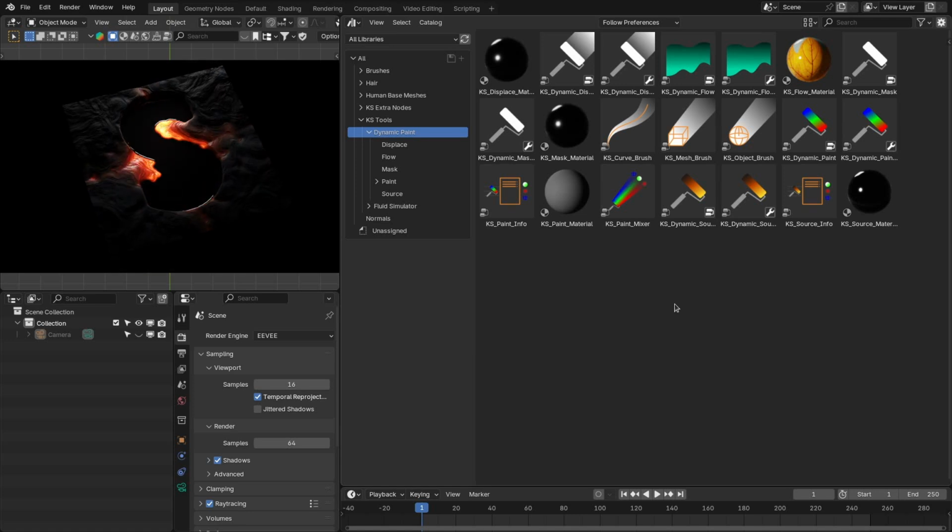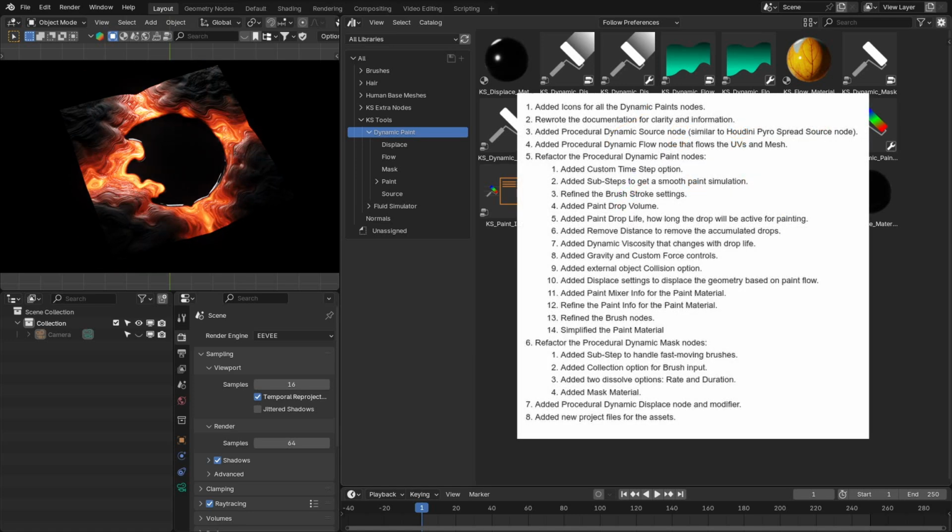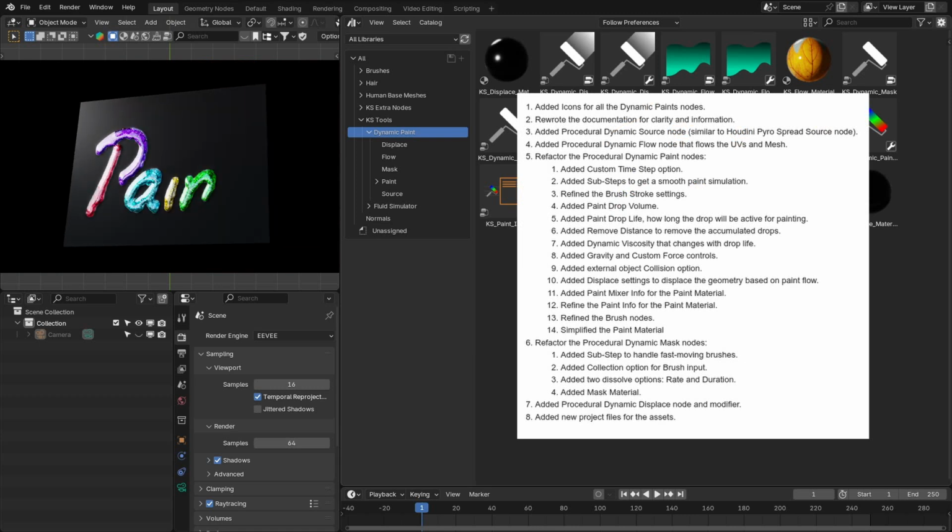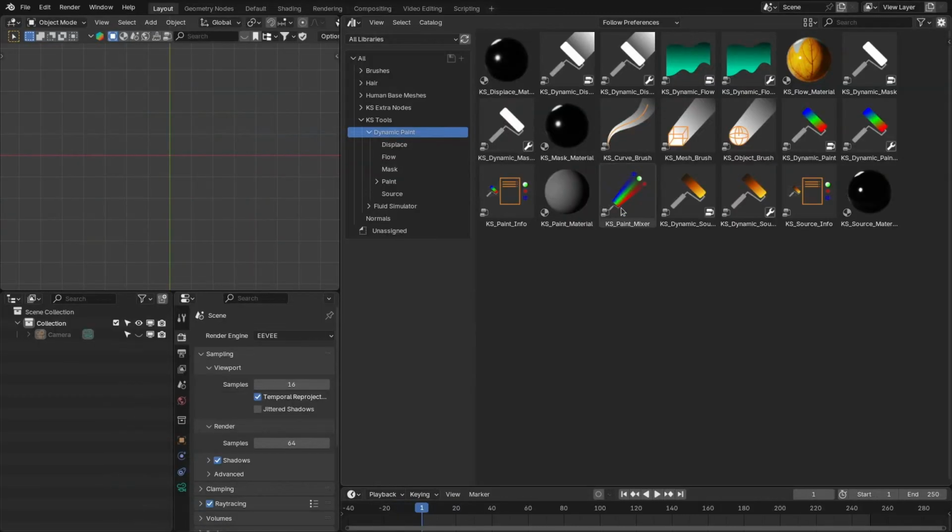Hello everyone, Procedural Dynamic Paint version 2.1 is released with many new features, updates and fixes. The first and really important update is that now all the nodes have their proper icons. Now you can easily recognize the nodes, and they also have their own proper categories in the asset browser.